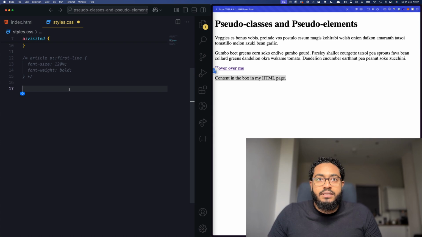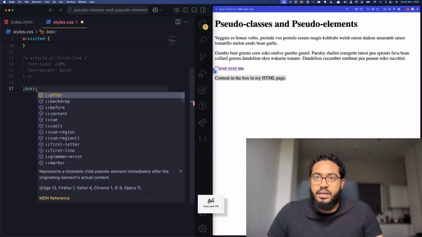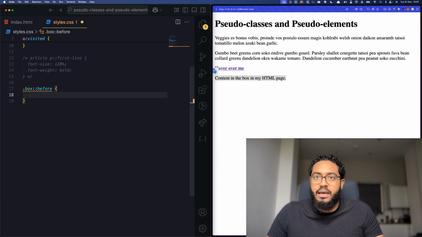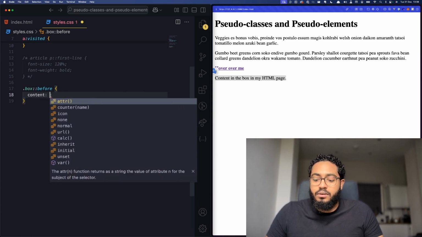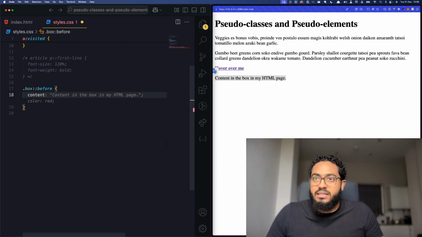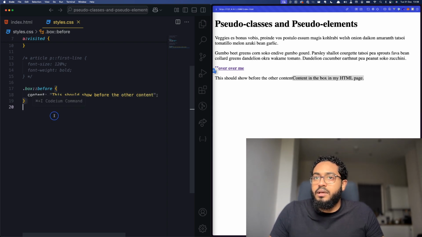Now, let's say if we wanted to insert some text before an element, we would use box, oops, it's on caps, box, and then use the before element, and then we can add content to it. So let's add, this should show before the other content. Now if we save that, we can see that it's here just before.